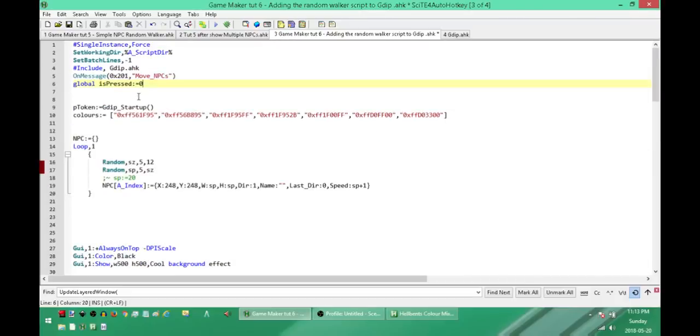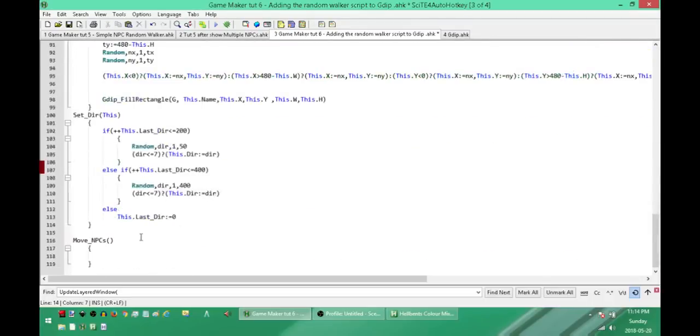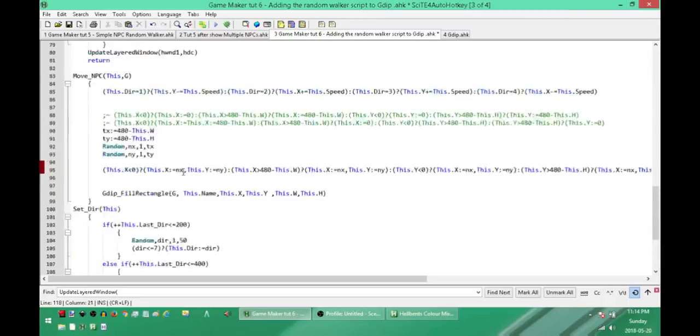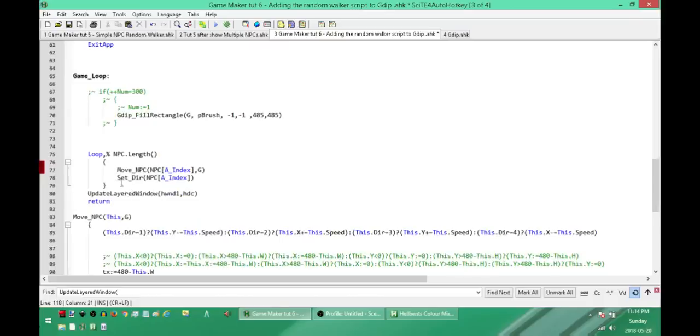Alright, so now if we click on our window, it's going to trigger that function moveNPCs, and as soon as it goes into that function, isPressed, because we're clicking on the GUI, is going to now equal 1. So if we click on the window, isPressed equals 1. Then inside of our game loop, every time it loops through, it's going to look to see.